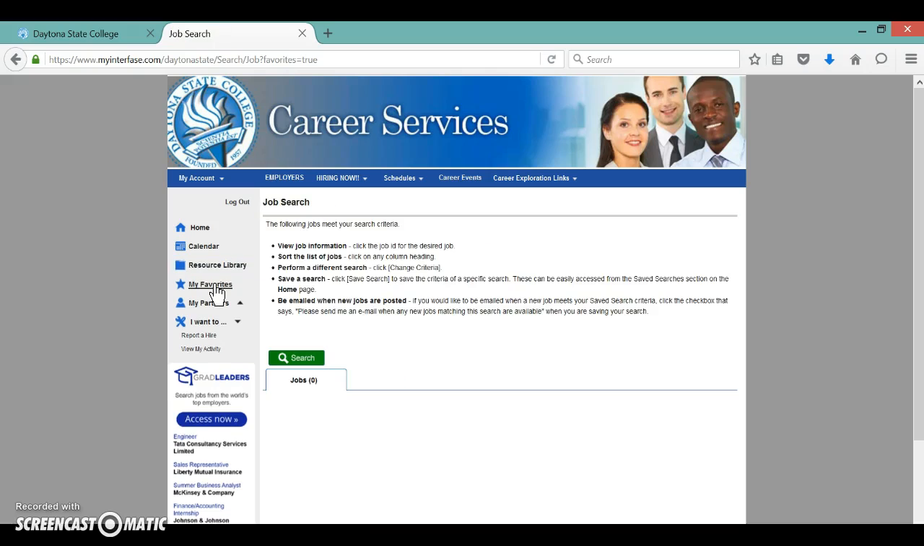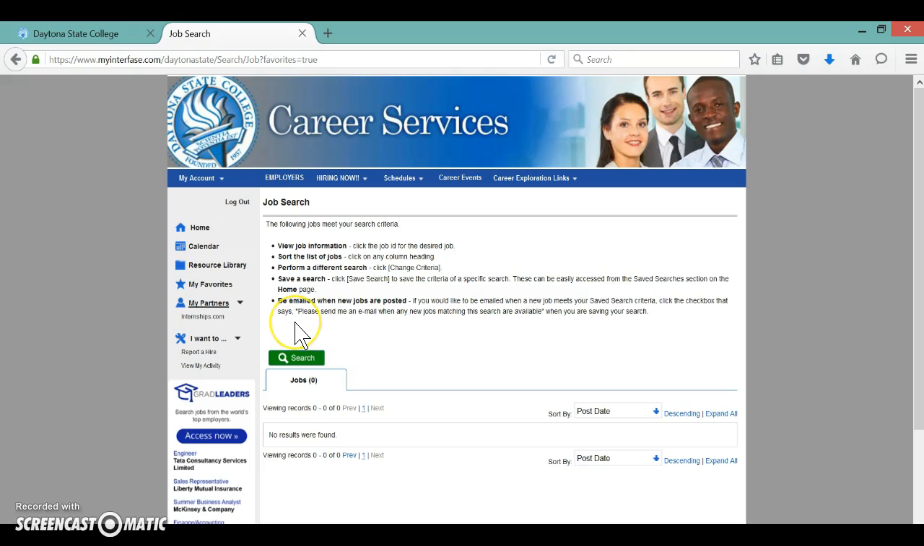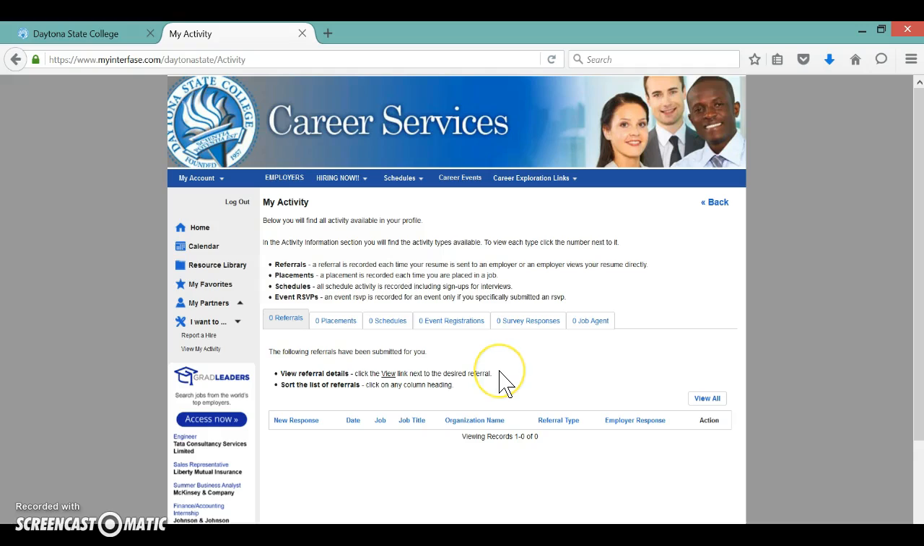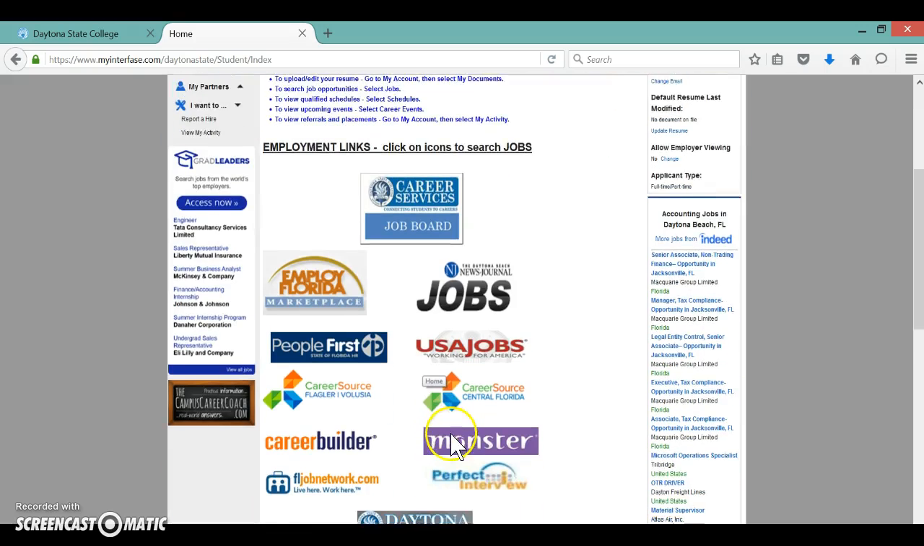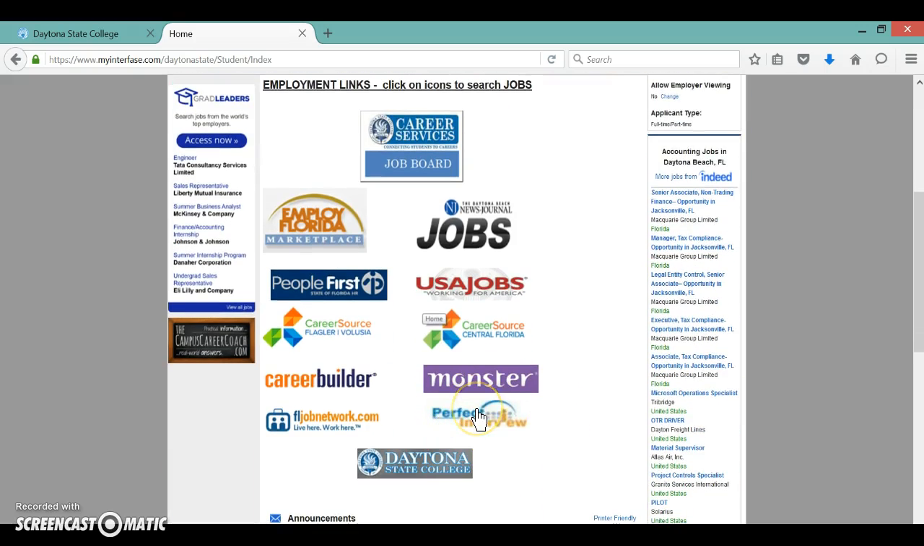You can save your favorites in terms of jobs and employers. You can make connections with those internships. And again, you can view your activity just like on the home page. So that's basically an overview of the site. But one thing I wanted to point out to you, an extremely helpful tool, is something that is called the Perfect Interview. And the Perfect Interview is an opportunity for you to do a mock interview and get some feedback as to your behavior and the way that you answer. So I'm going to show you what that's like.